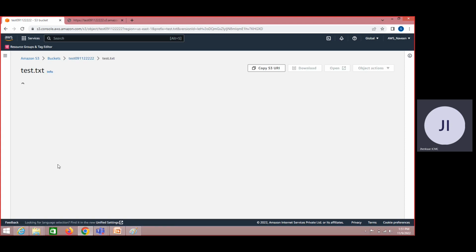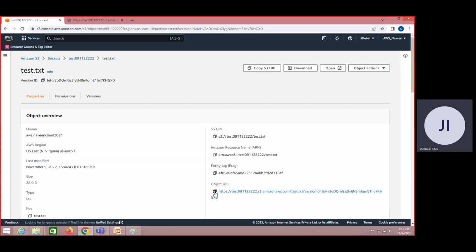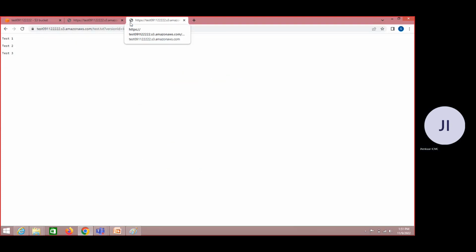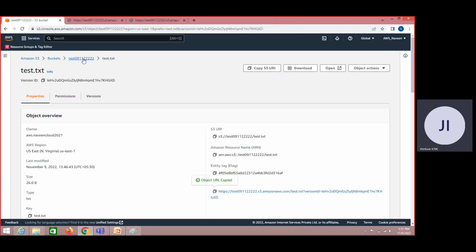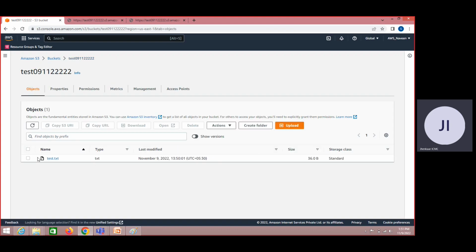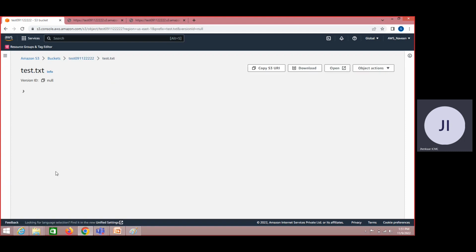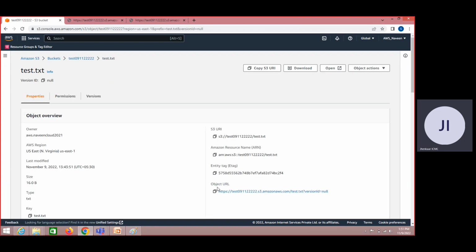Just go back, click here, copy this object URL, and just hit here. This is the content of your second version. Similarly, if you want to go back to your previous versions and look at another one, you can see the first commit without enabling versioning. You can always go to the object URL and see it. So if you want to get back to this one, this is also possible.